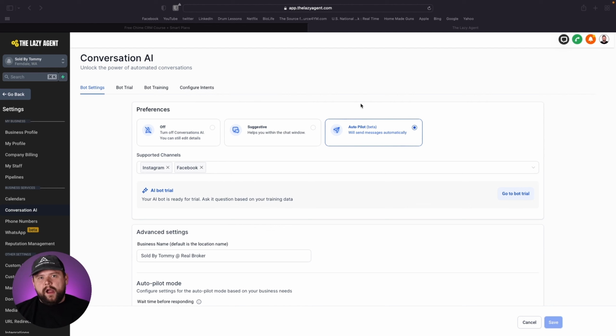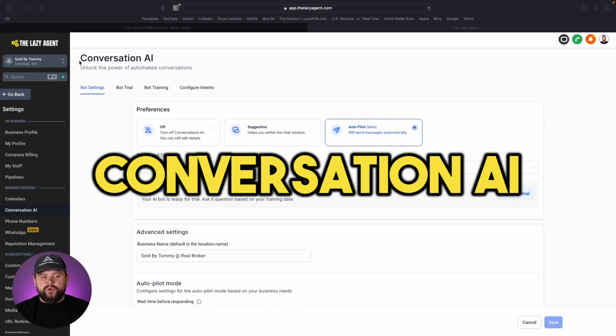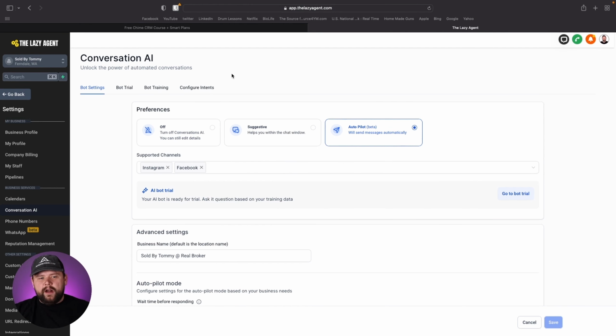Our first AI option is going to be our conversation AI tool that you can find in the settings area. Right off the bat, we got 3 different modes. We have off, so you can just turn the AI off. We have our suggestive mode, where it's just going to have a little pop-up window like, hey, I suggest you should respond to the lead this way. And of course, you can interject that message, or you can just ignore it altogether.